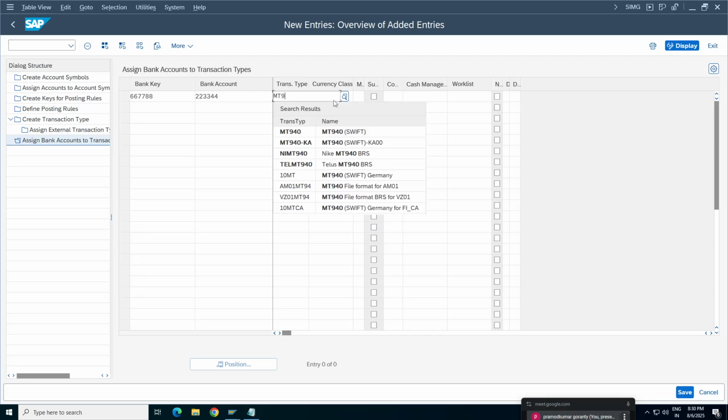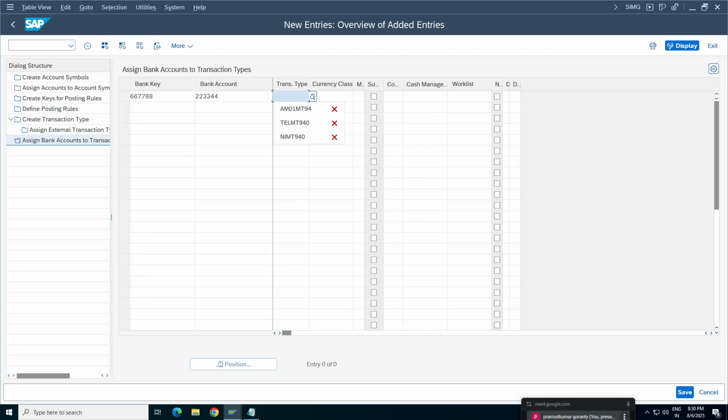MT940 or VZ01? I think MT940. No, zero 94. 94 means the space is not sufficient. Currency class, ignore that one. Memory record, we can ignore this one. Company code, this is important. VZ01. Press enter. Click on save. Okay. Now we are good with the configuration.